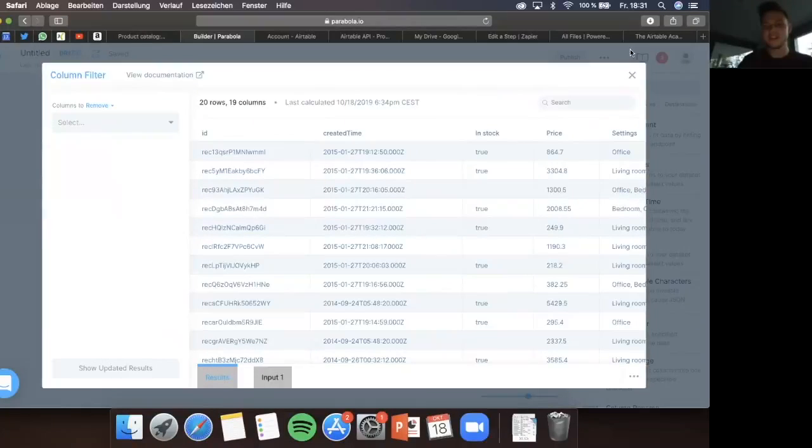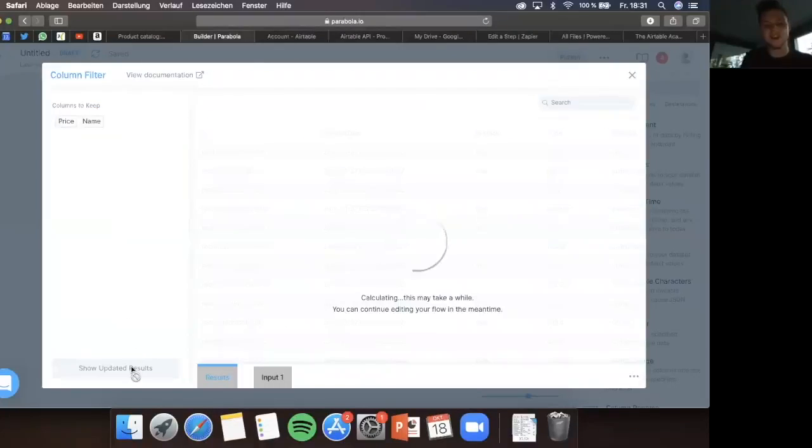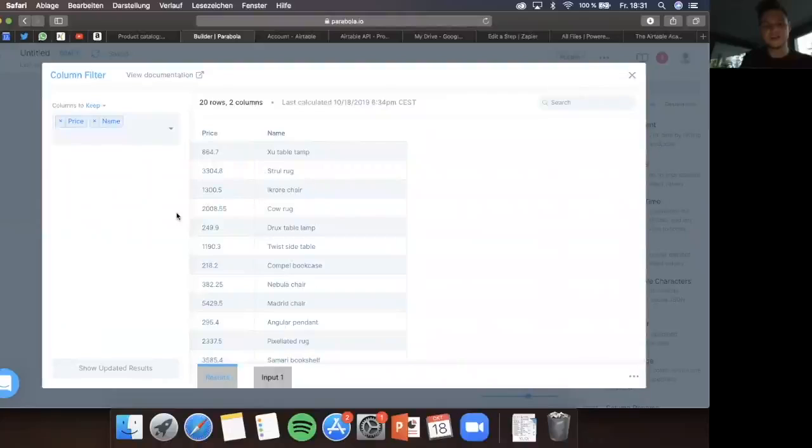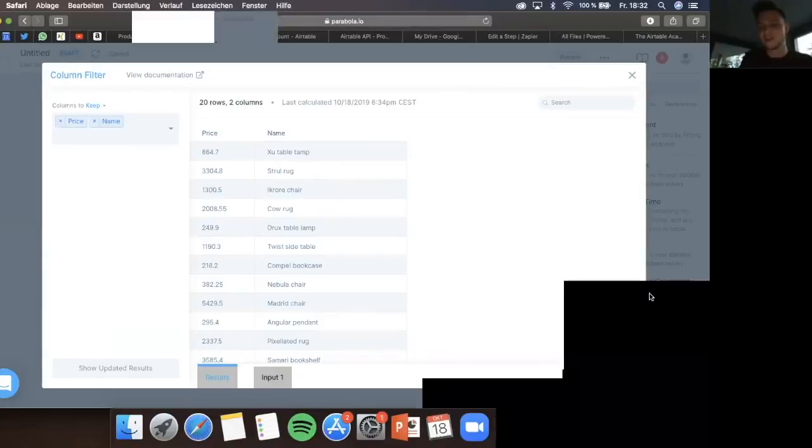And now we can already see we have the data from Airtable loaded in here, and now I can select columns I want to keep or I want to remove. And in this case, I want to keep the price column, and I want to keep the name column here. And that's all I will need for my price list. So now I can see if it works and update the result. And I can already see, okay, I've got it. And I can go on working on it.